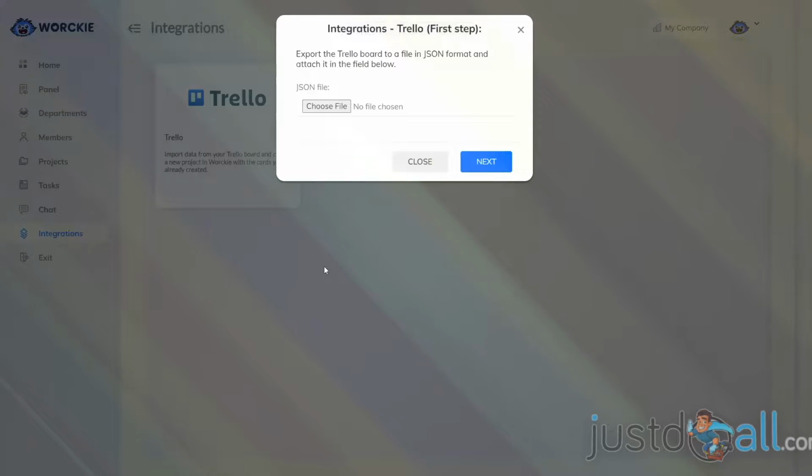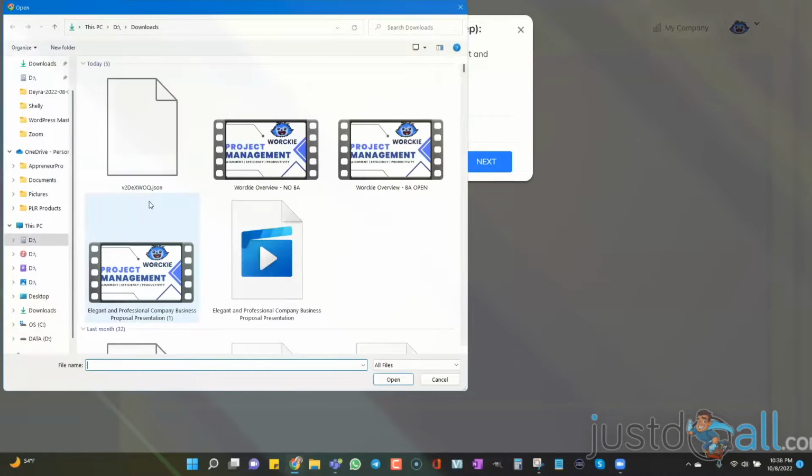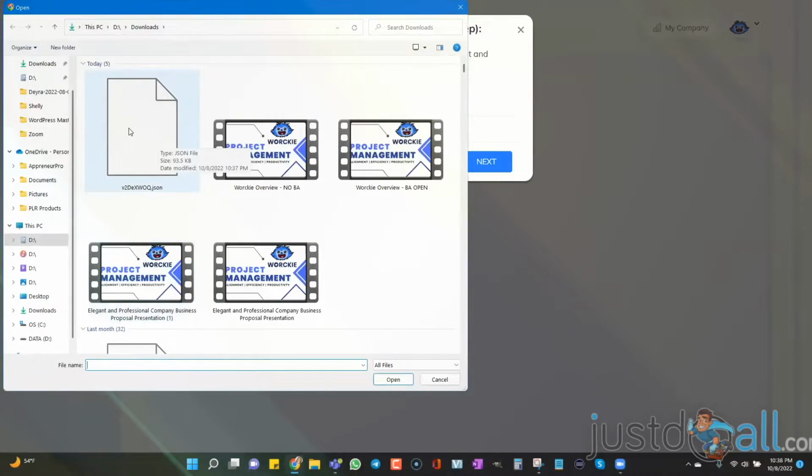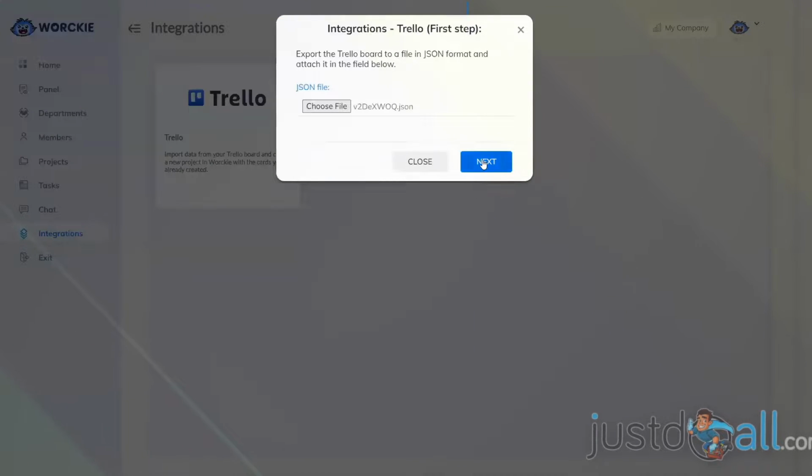I'm back in Worckie in my integration area, and I need to upload my JSON file. So I'm going to click Choose File, and there's my Trello file right there. So I'm going to click on that and then click Open, and then click Next.